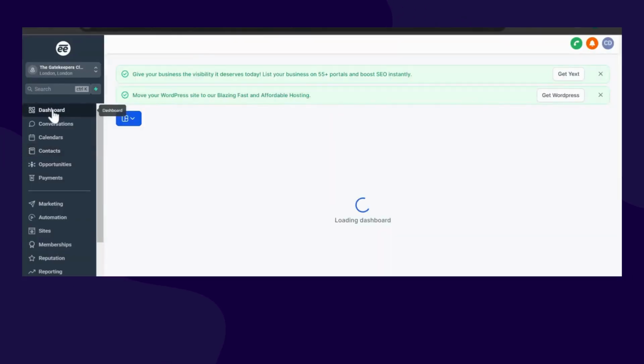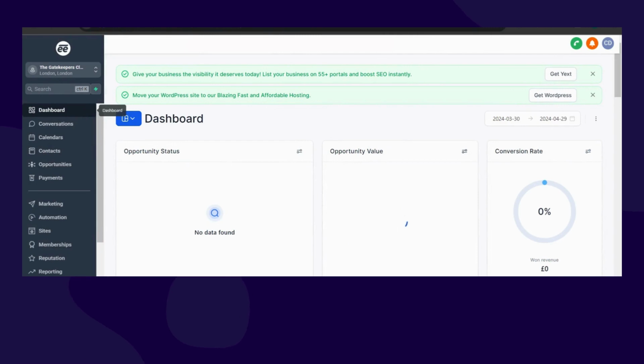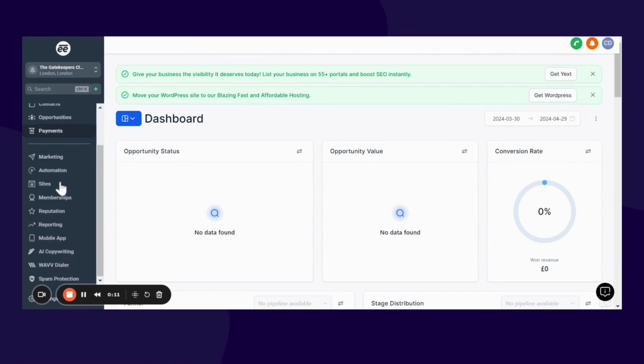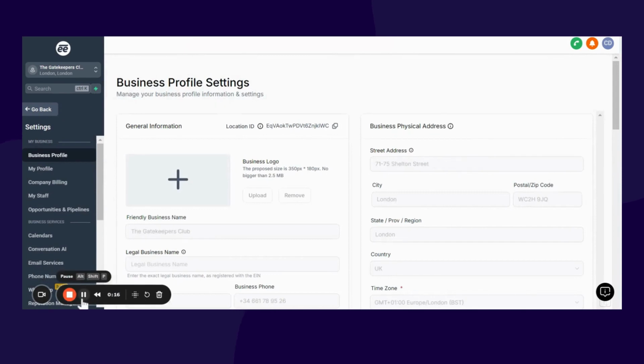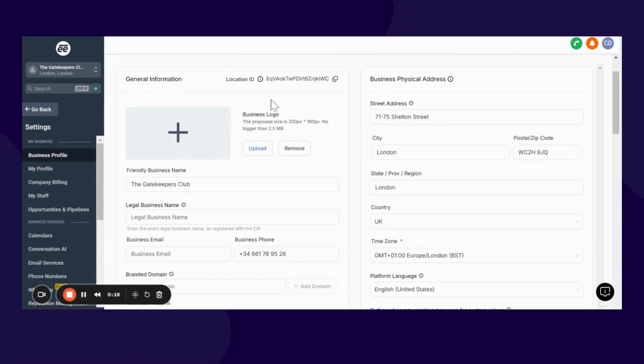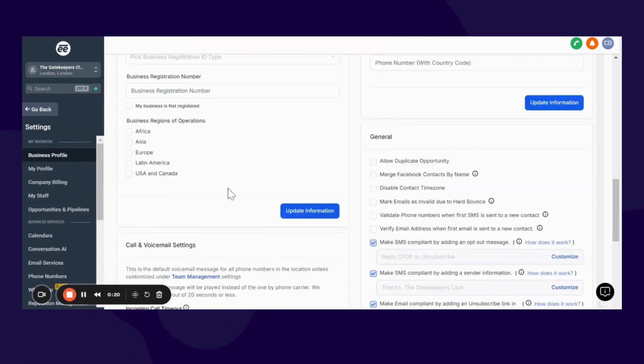Welcome to Leadbase, and if this is the first time you are logging in, this is where you need to go. You're on your dashboard, you scroll down on the left on the menu, and you click on your settings. This will take you to your business profile, which needs to be filled in as much as possible.